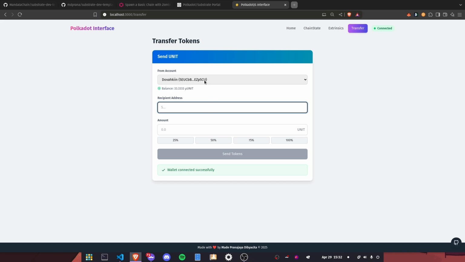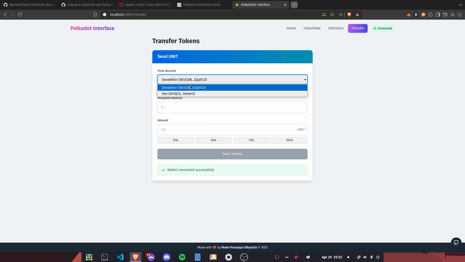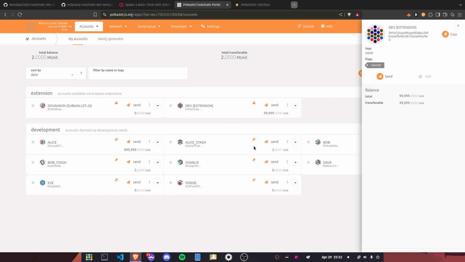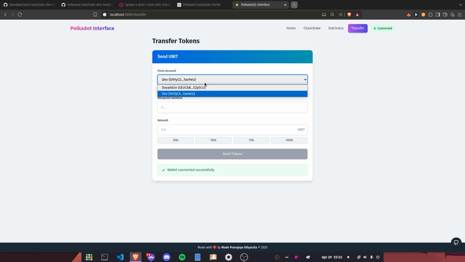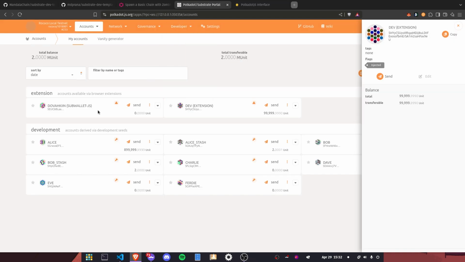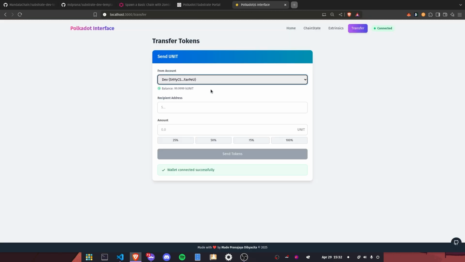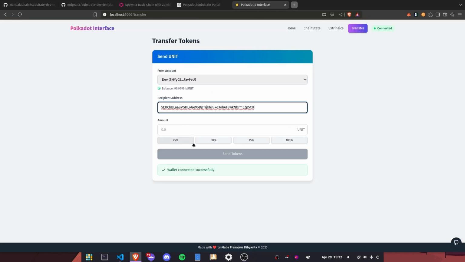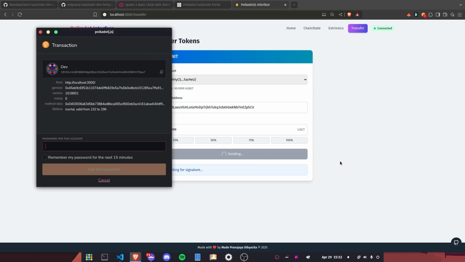Okay, let's try. We need to choose this account from account balance. Let's see the balance. We need to transfer from this account to this account. Copy the address. Let's choose 25% and click send token. And it will ask for the password.